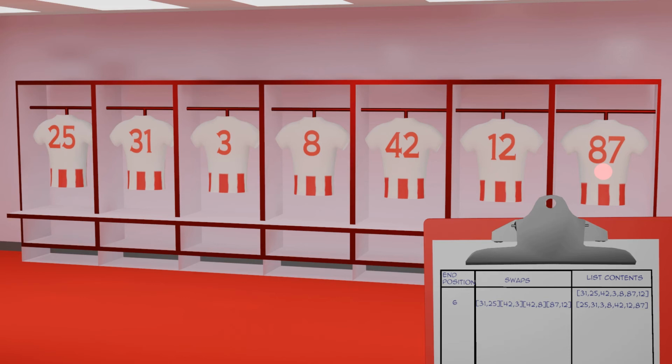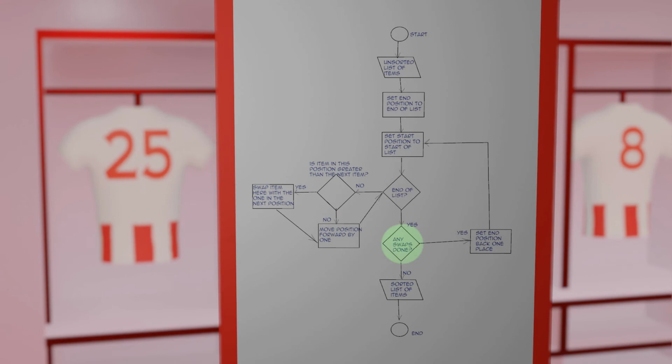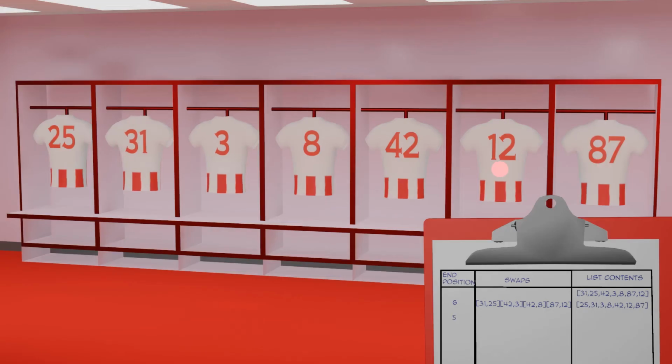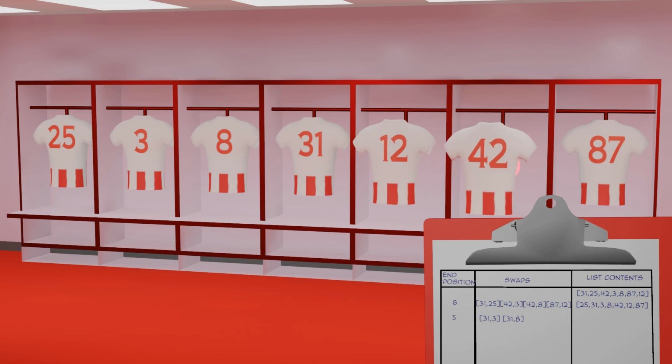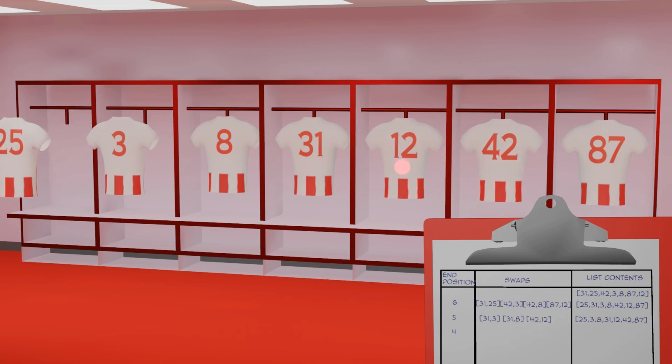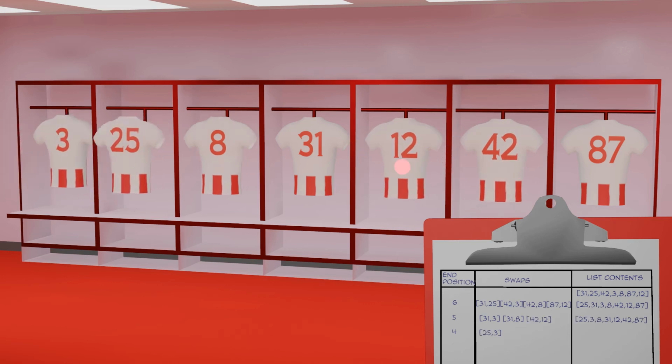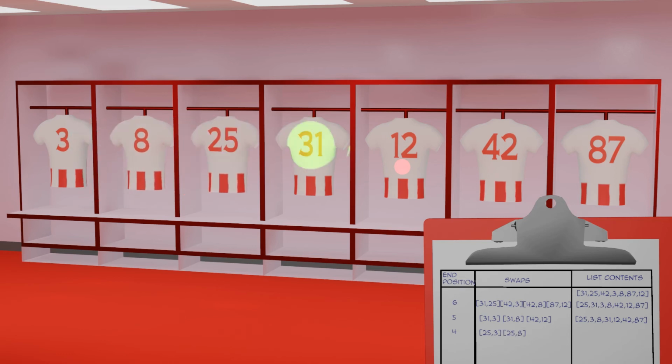As you can see, the result of this swapping is that the highest number shirt, 87, has been sorted to the end. It's not necessary to include this shirt again, so we move our end position in by 1. Moving the start position to the first shirt again, 25, we repeat the process again, this time swapping 31 and 3, 31 and 8, as well as 42 and 12, which leaves 42 as the sorted shirt. And so it goes on until we haven't anything left to swap, at which point everything has been sorted.